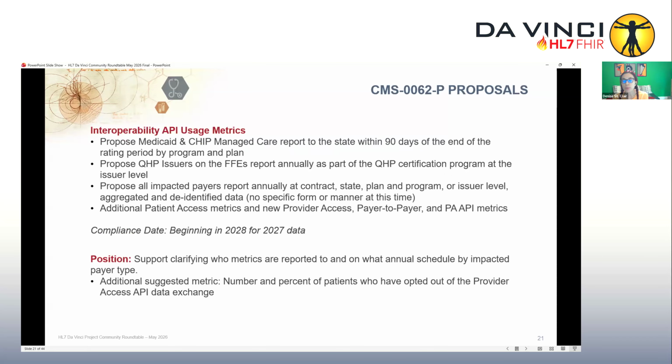For API usage metrics, there is a proposal to add some additional information and also, again, clarify the reporting period and the level of reporting and who people are reporting metrics to based on impacted payer type. So again, for Medicaid and CHIP managed care, indicating definitely report to the state and within 90 days at the end of the rating period. So again, it makes sense to use the rating period, not the year.